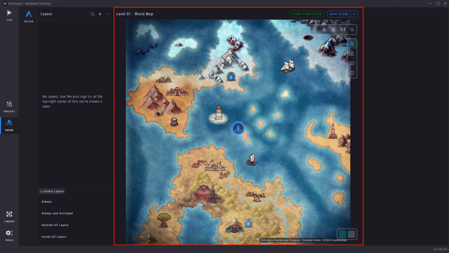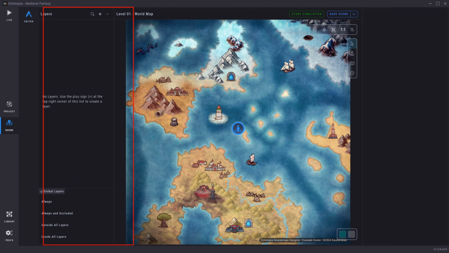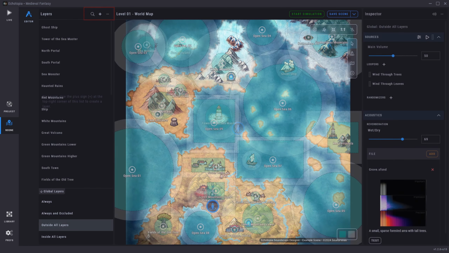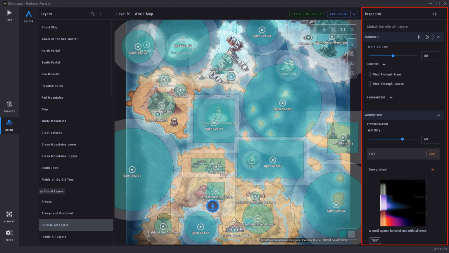We can see the map viewport and an empty layers list section. We can create, search, and manage our scene sound layers using the buttons in the top right corner. If we create some layers, we can see a complete scene. On the right of the map view, we find the inspector, which shows us the properties of any layer that we select from the layers list or by clicking it on the map viewport.